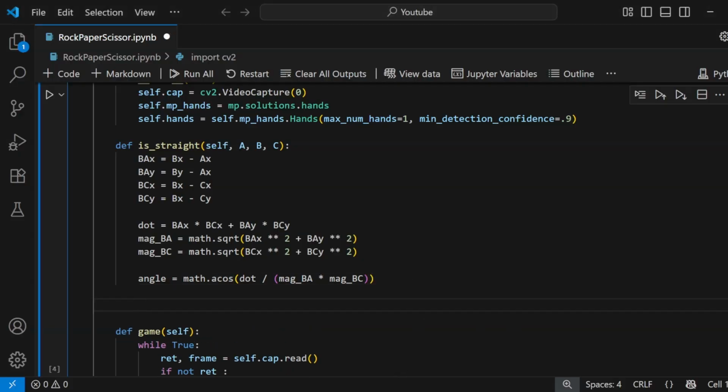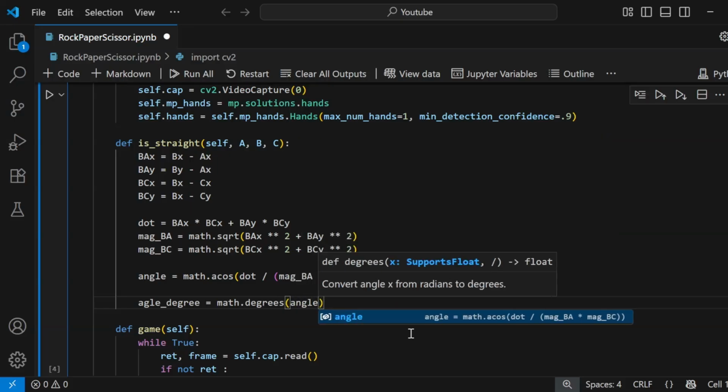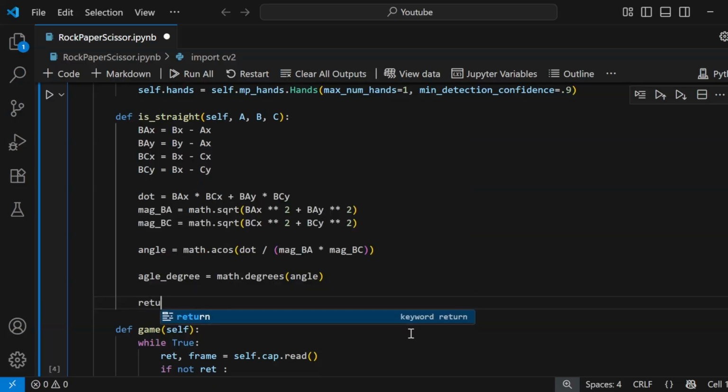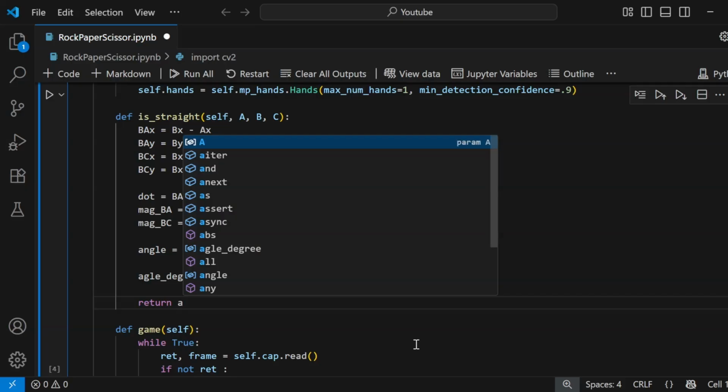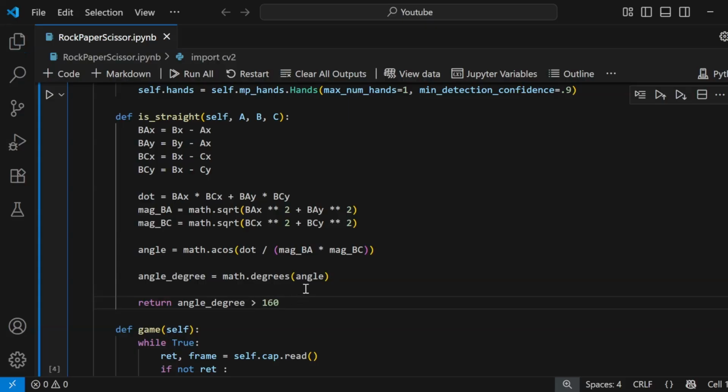Now after this we need an angle, so we are going to get the angle from it. So that is the angle in degrees. So angle degree equals math dot degrees. Inside that we are going to pass our angle value, and what it will return is true or false, meaning whether it is open or not. So for that we write: if angle degree is greater than 160, then we return the true value. That means it is an open hand. So our finger is open.